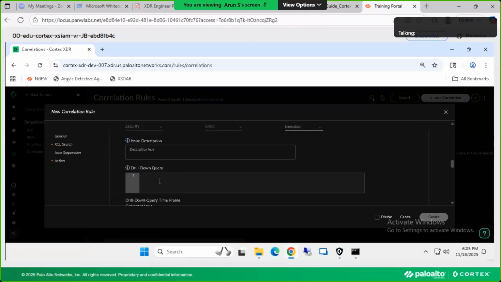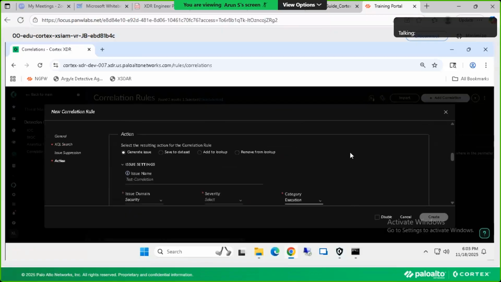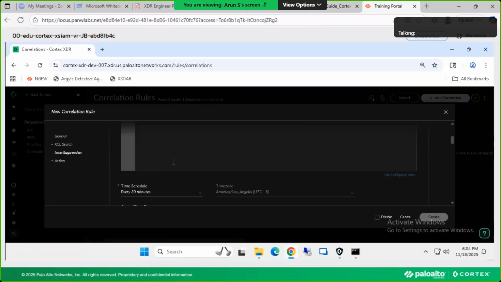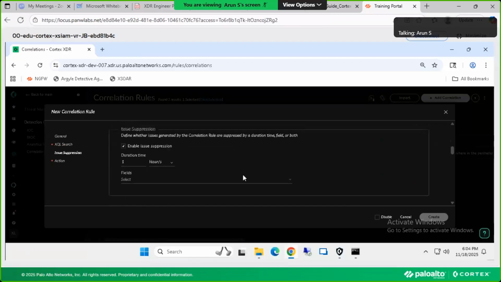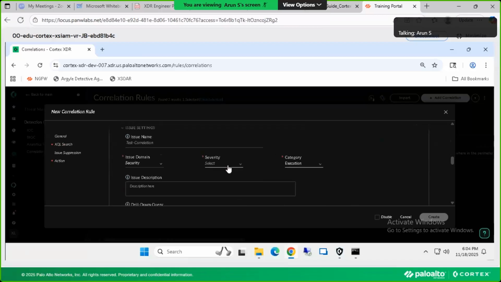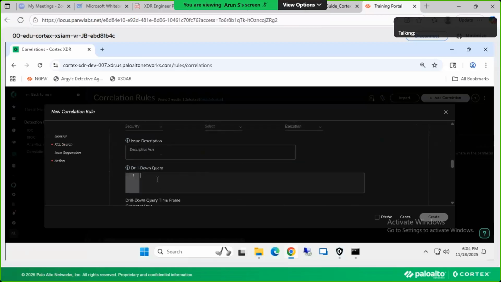Now this drill down query is very useful. I can use it whenever what I'm searching for in my query comes true, and I want to do a further search. For example, somebody opened CMD, or somebody opened putty.exe. Now, if that event happens, I want to search something more. That I can do using the drill down query.